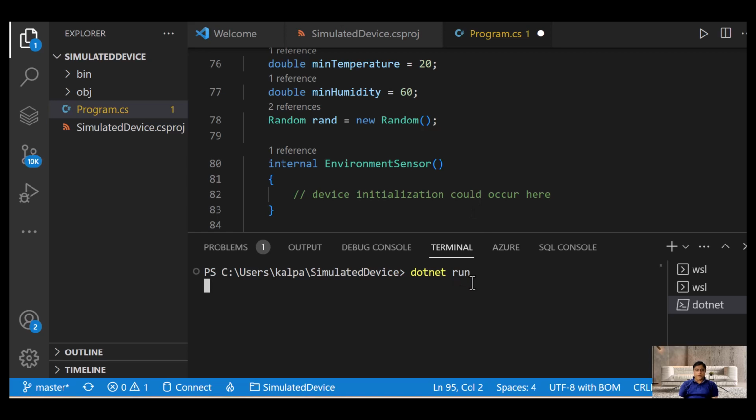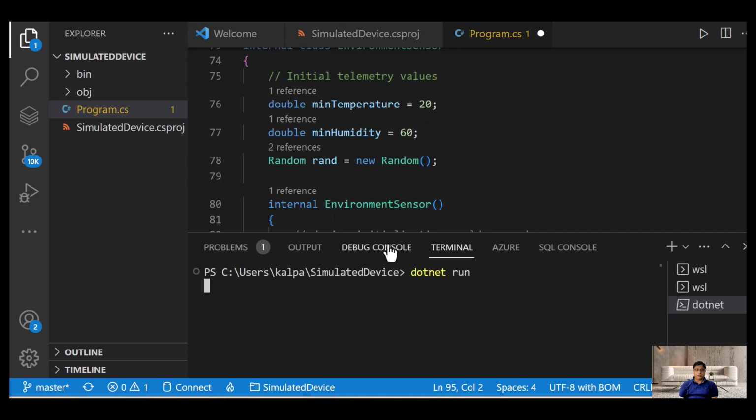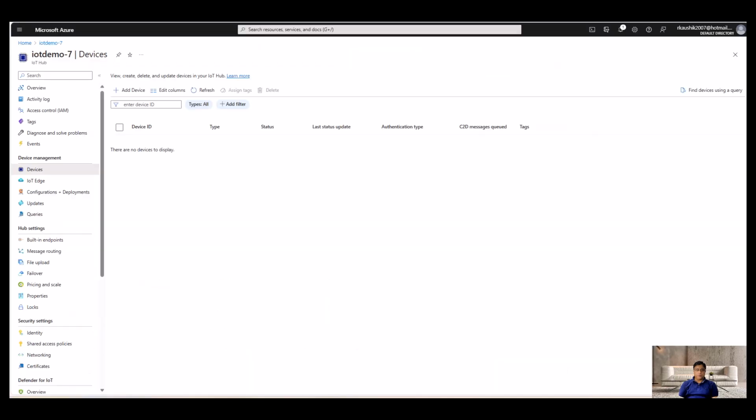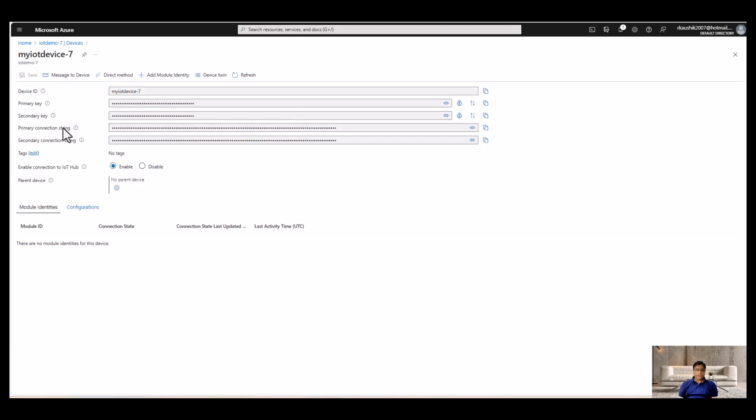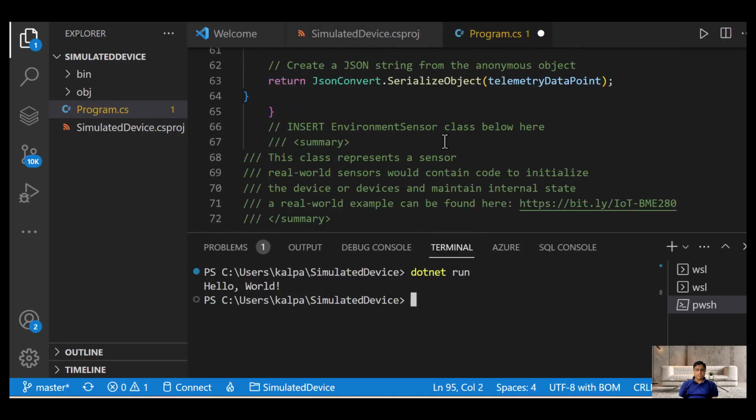Before we go ahead and run this code, I just want to show you how we add a connection string in this code so that this code can run and connect to the IoT Hub. But before we put that connection string, let's go back to the portal and see whether our device is reflecting here or not. Yes, our device is already reflecting here, and in this we are going to get a primary connection string, which we will copy and put in the code.